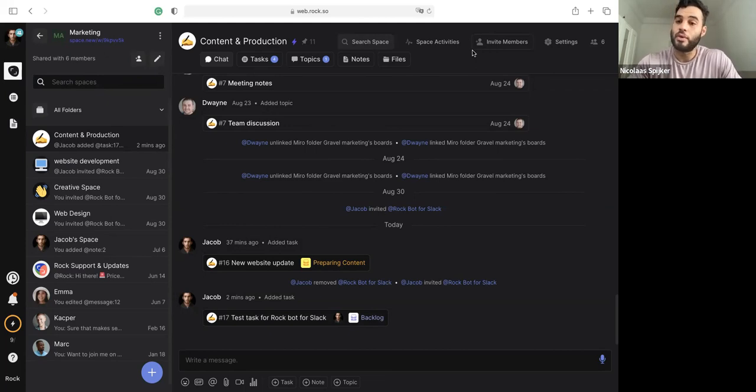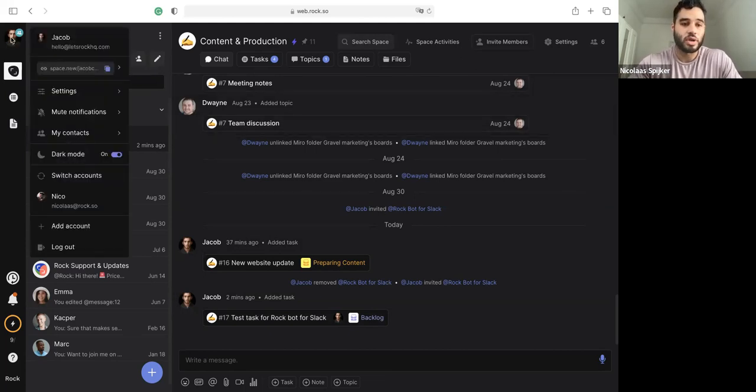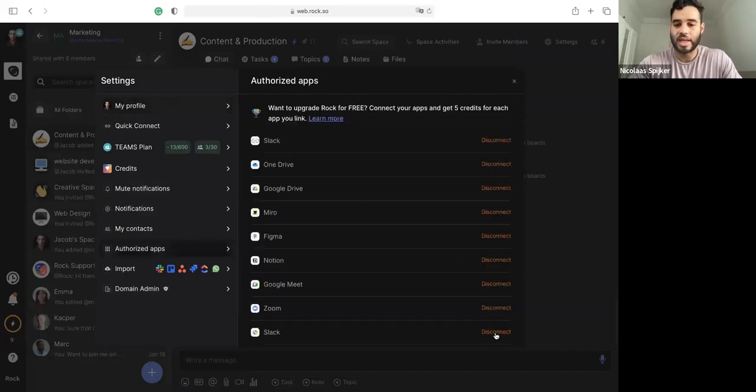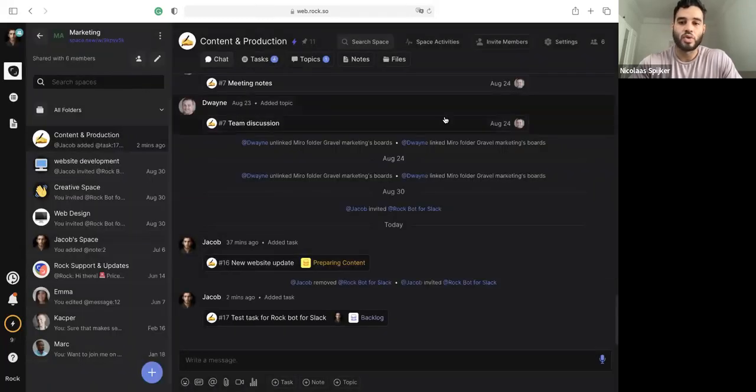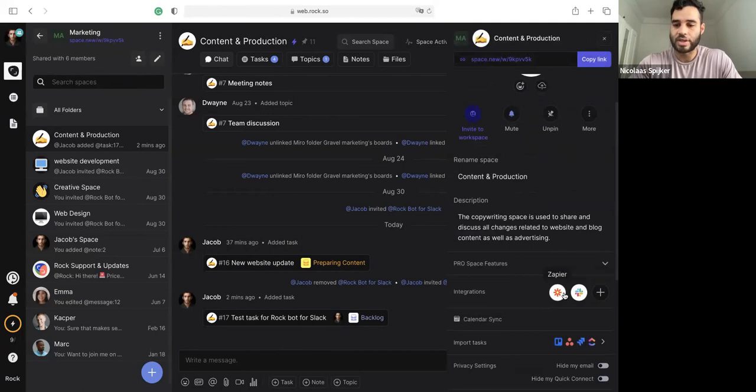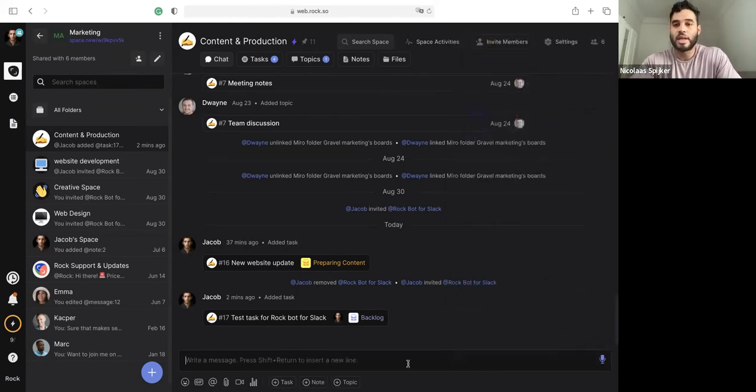If you're looking to remove the integration for any reason, you can do so by going to your user settings, authorized apps, and then removing Slack from the list. But what you can also do is in the space itself, the bot is added there, and then you can just manage all the integrations you have in the space from space settings. Know that you have to be an admin in order to add the Rockbot for Slack. So if you are not, please ask one of your space members to upgrade your permissions if you want to set up the integration. That's most for this product release.